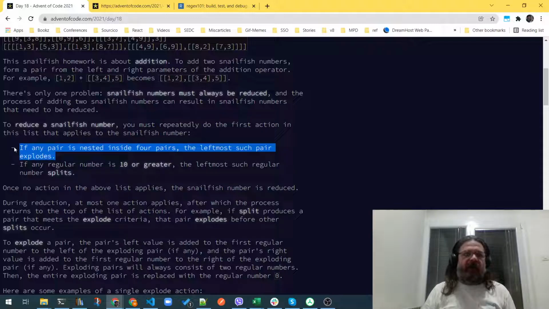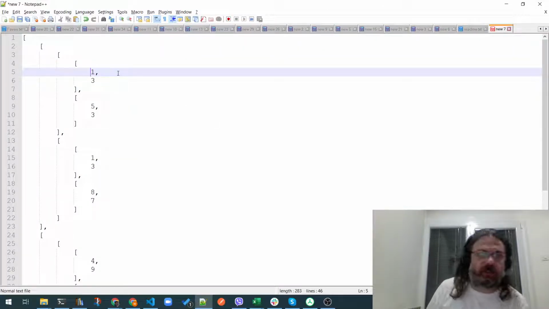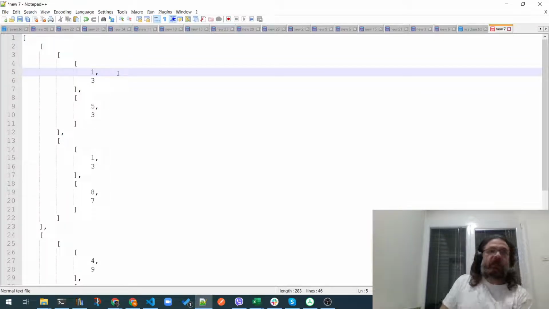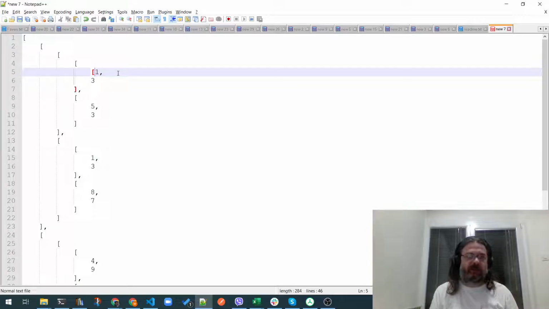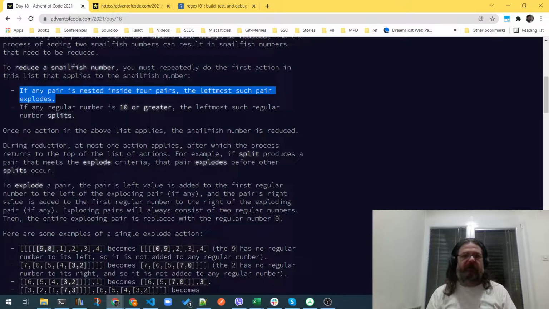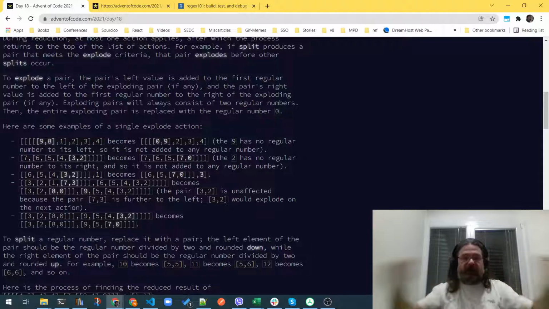So if we have a pair that is nested inside four other pairs, which means it is on the fourth level as we're counting it, and this was instead of a regular number some kind of snailfish number, this would have been a candidate to explode. Kaboom. And what does explosion mean? It means that we need to find the number that's to our left or the number that's to our right and basically distribute the values.